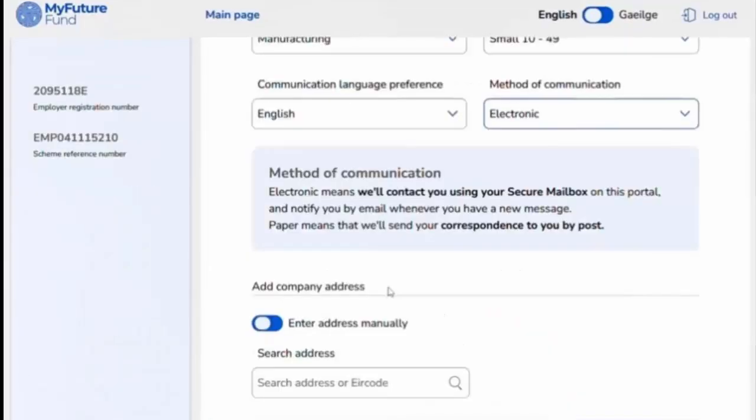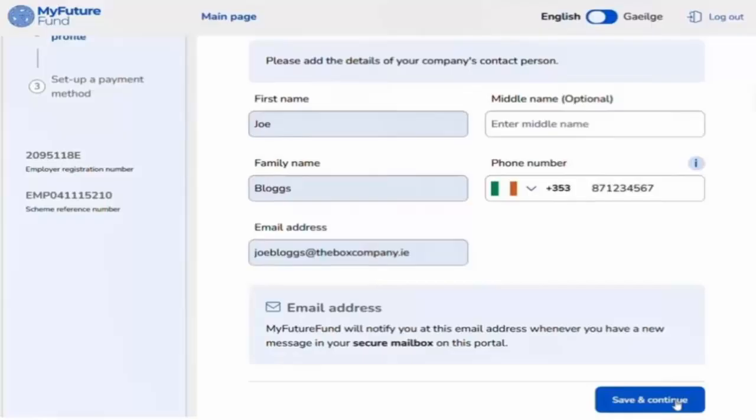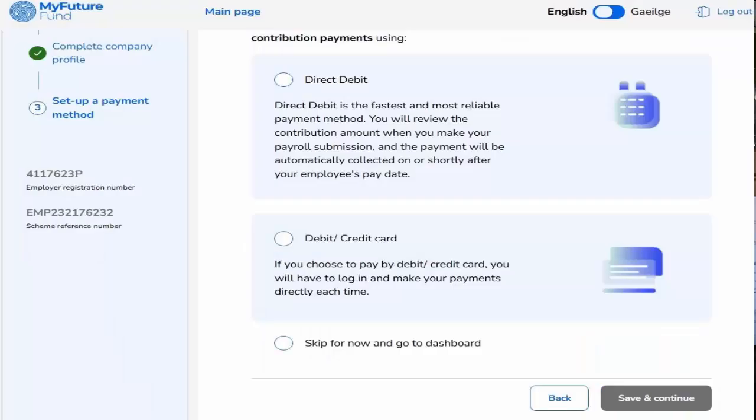You will also be asked to provide your company address. You can enter it by searching using your Eircode, or you can toggle and then enter your address manually. Once you have entered all of this information, select Continue. You will now be asked to provide contact information for an individual in your company. Select Save and Continue. You will now be asked to choose a payment method.